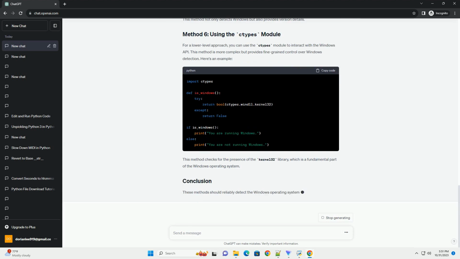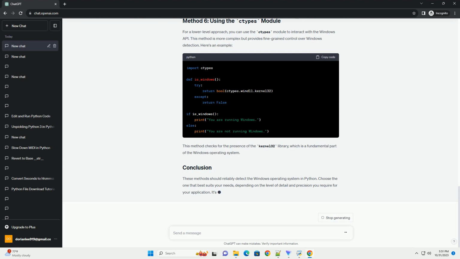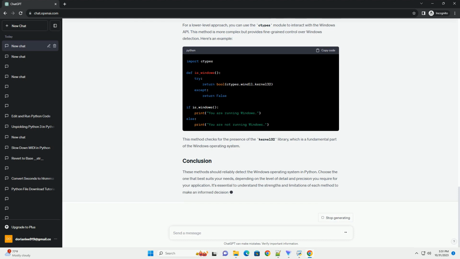Another reliable method to detect Windows is by inspecting the environment variables, specifically the OS environment variable. Here's how you can do it. This method checks the value of the OS environment variable, which is typically set to Windows_NT on Windows systems.